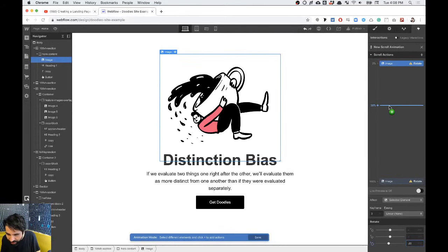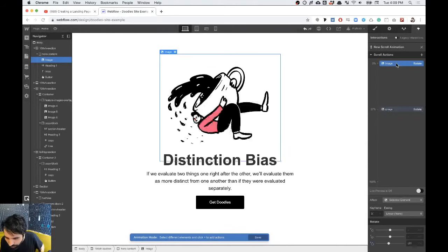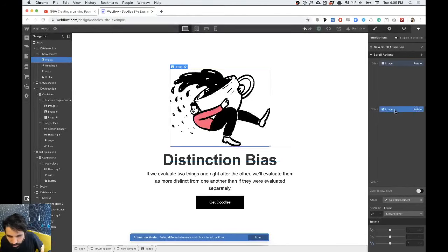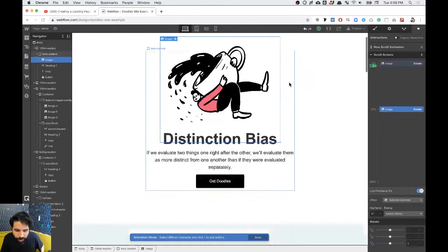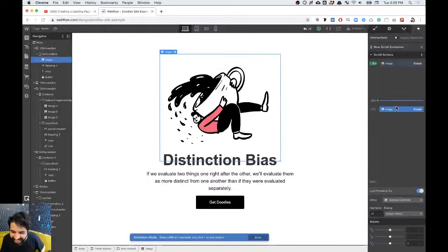And I'm going to say that at 40% scrolled, it keeps rotating up to 0 degrees. Okay, so let's preview it. I'm going to turn it on. And I don't need the guy. Minus 20 to 20. Okay, so let's preview it. See, it's rotating, baby. It's rotating.